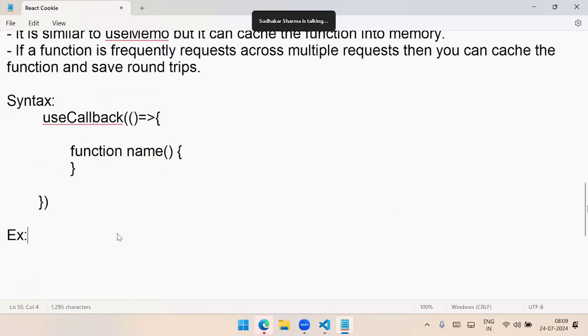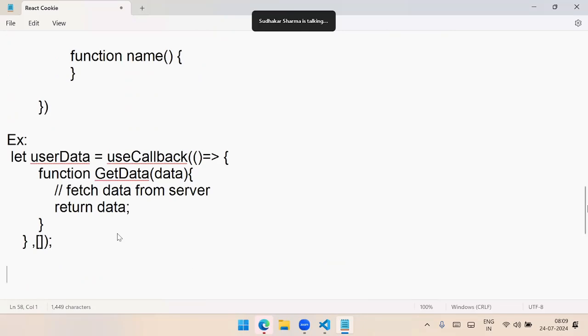That is the concept. So what is the purpose of useMemo and useCallback? The purpose of useMemo and useCallback is to save the round trip. What is the difference between memo and callback? Memo will cache only data and callback will cache the function. Remember, out of 100 React interviews you attend, 99 interviews have this question, about callback, about memo.